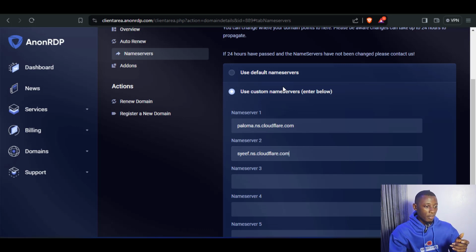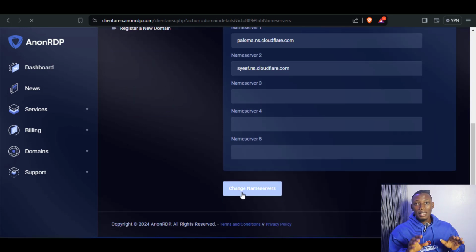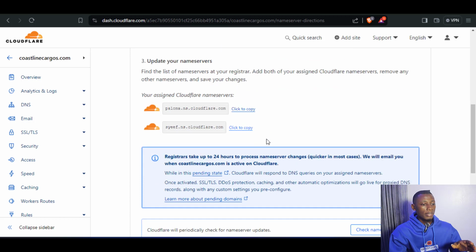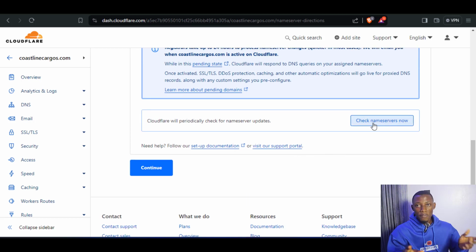Now don't forget to scroll down and click on save name servers, or save changes, or submit, or whatever the button is. When I click on it, it's going to take a few seconds, and you can see changes saved successfully right here. So I'm going to go back to Cloudflare, and I'll click this button, check name servers. Of course, I just edited it a few seconds ago, so the name servers change has not reflected yet.